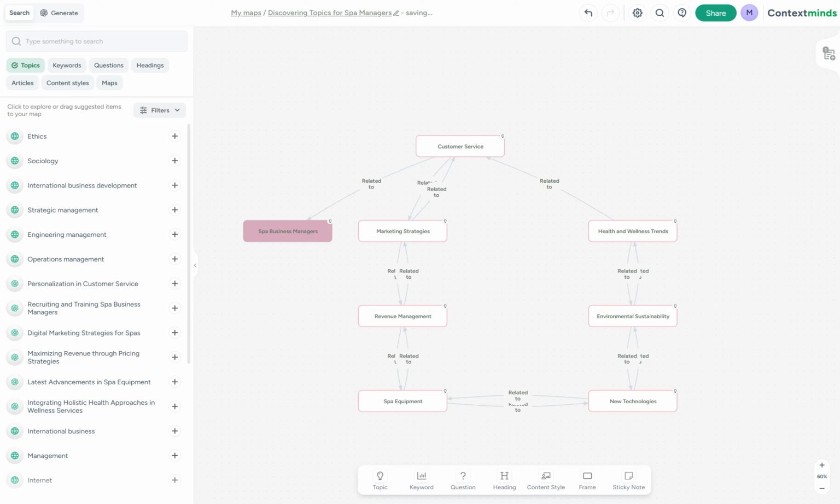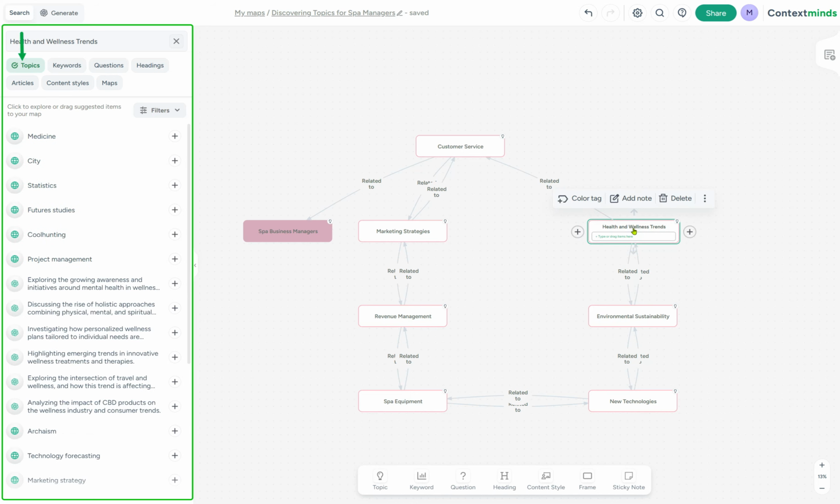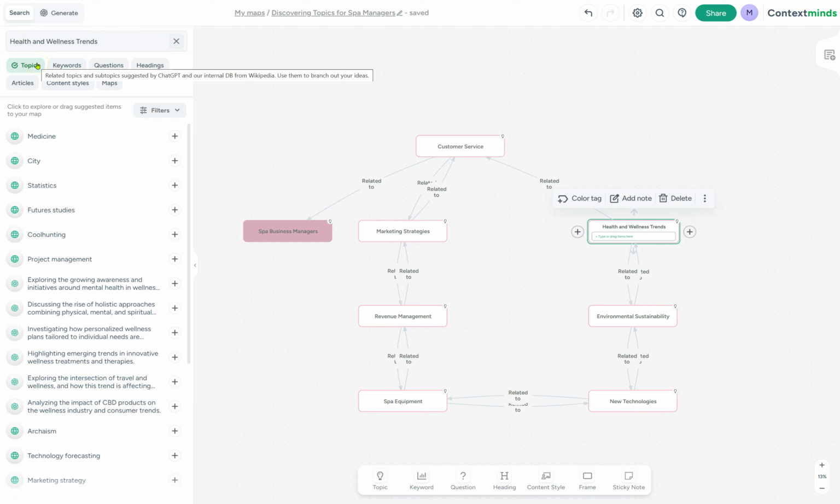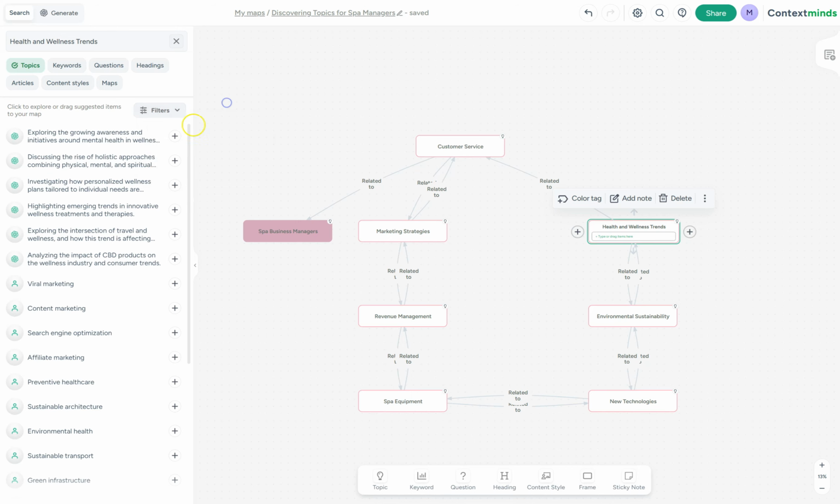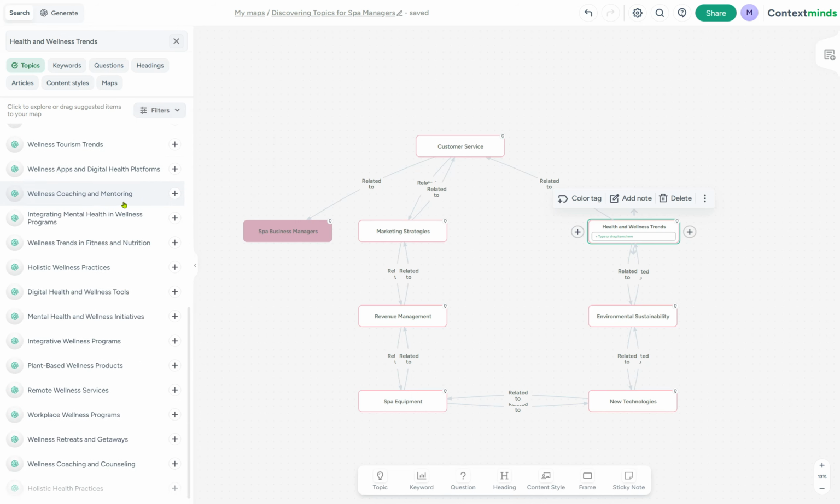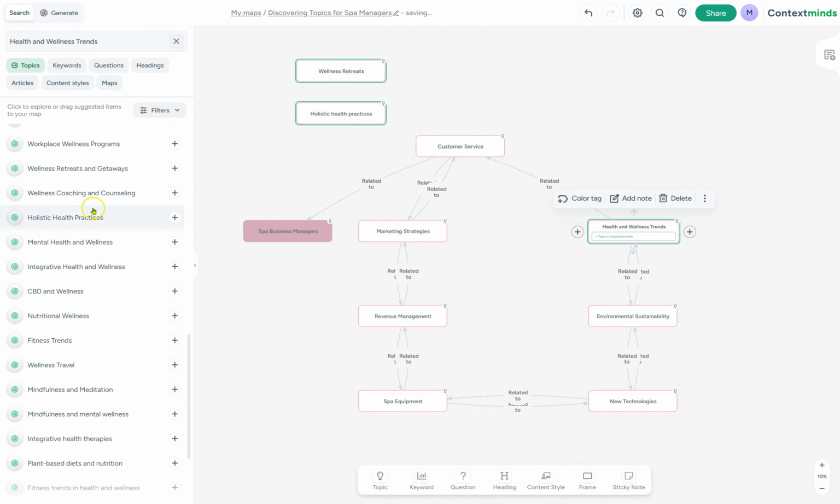Let's say you want to explore one of the topics on your map, like health and wellness trends. Select that item and take a look at the Search tab on the left. Highlight topics and use the filters to adjust where ContextMinds will search for suggestions. Add any topic suggestions by clicking on the plus or just by dragging the suggestion to the whiteboard.